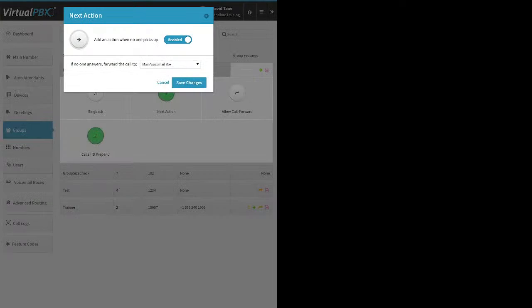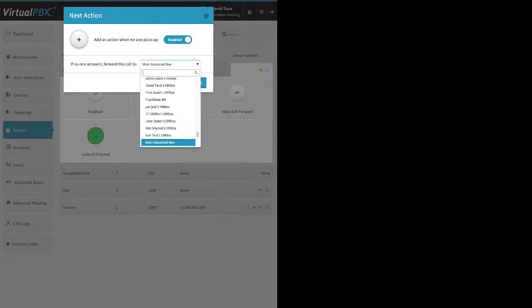All right, next action. If you click enabled, if no one answers, what do you want to do with the call? And you have a pull down. You can send it back to your virtual receptionist. You can send it back to one of your other attendants. Now these attendants, like Spanish, are available in main menu. That's why it shows up here, whereas Pooch Walk is not available in main menu. That's why it's not here.